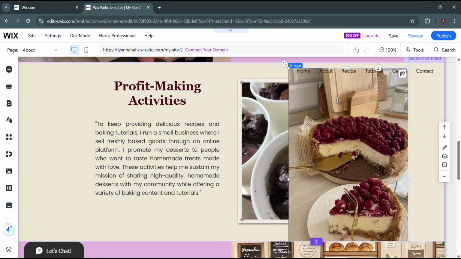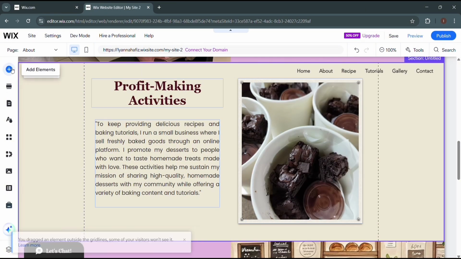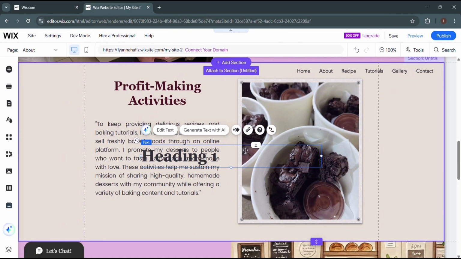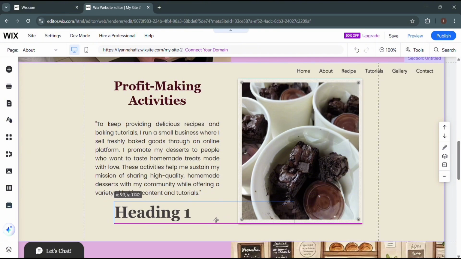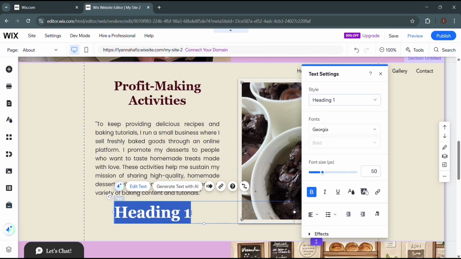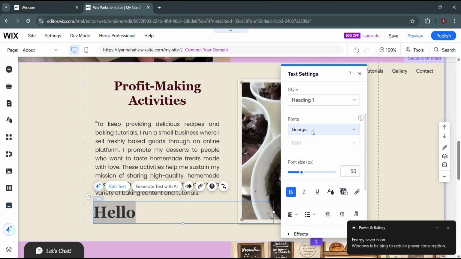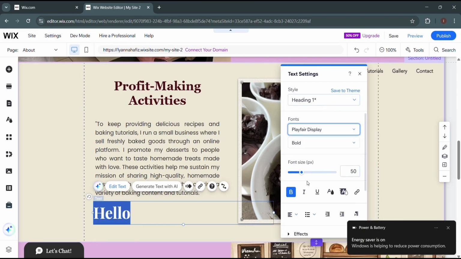Next, how do we add text? Click the Add Elements button again, then choose Text. You will see the different text styles and sizes. For example, I select Heading 1 to add a title, and you can drag the text to any position that you want. To edit the text, click Edit Text. Here you can change the font, alignment, and styles. For example, I choose the Playfair font to match my website theme.